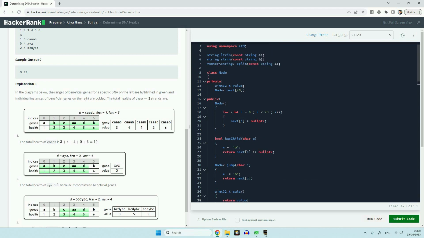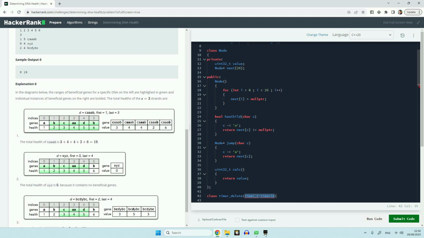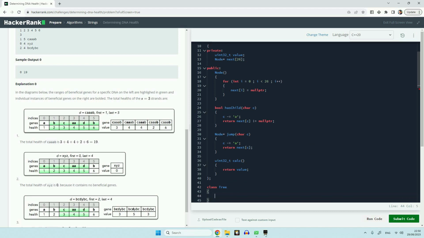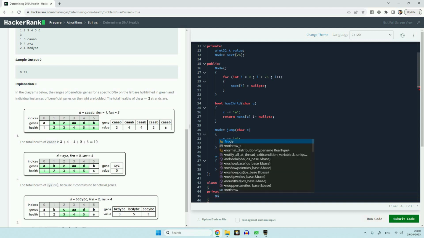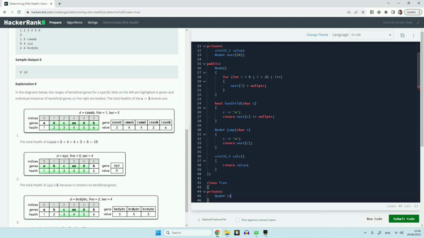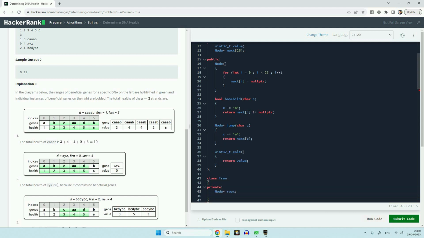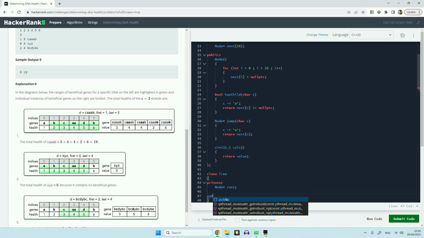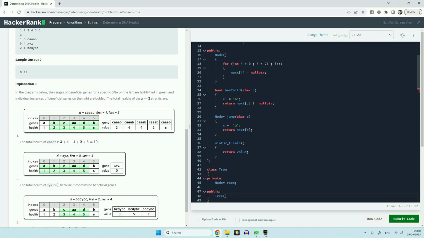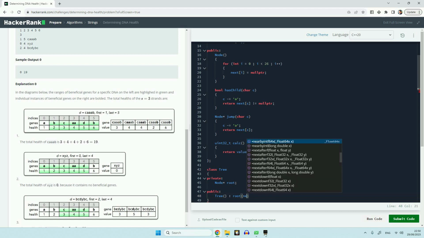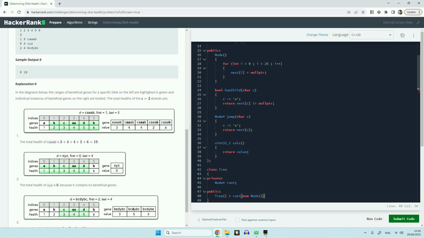Now let's do another class for a tree. The tree would have, I guess, a root, and let's initialize this root in the constructor. So I guess this root is just a normal node.